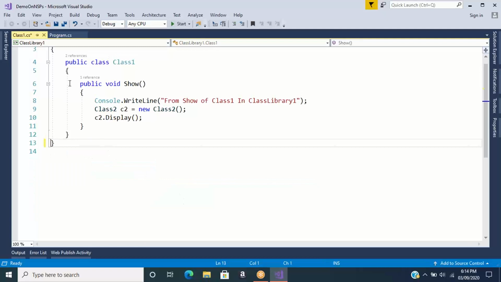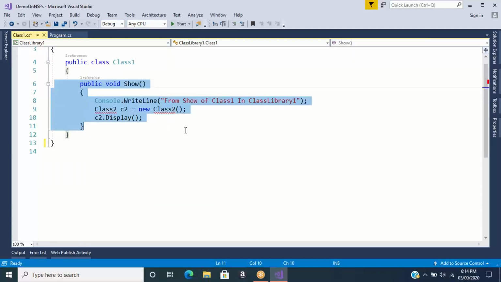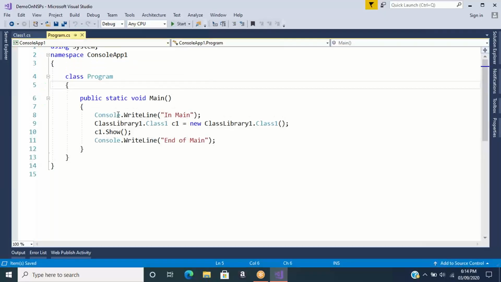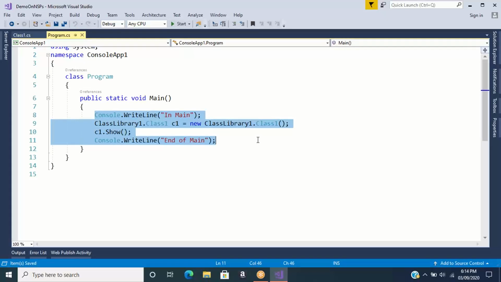Yes, delete everything. Even go to program.cs, delete all these things.